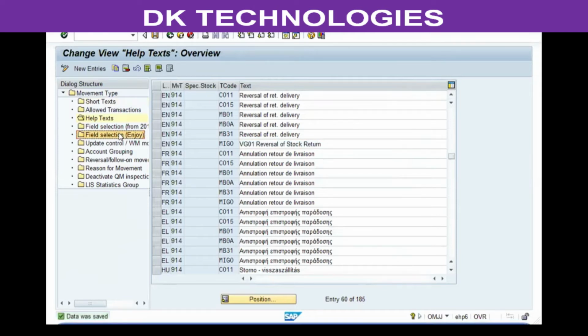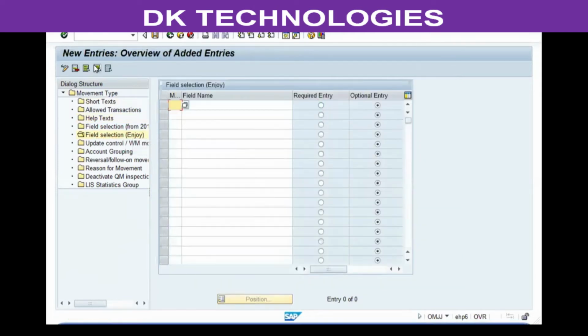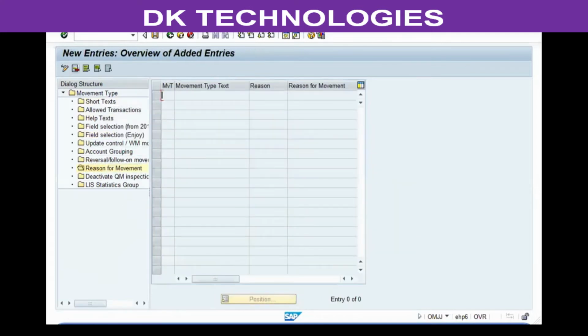Once it is saved, go to field selection. Again, for this also you can make the reason for movement as mandatory. Save it, go to reason for movement and maintain the reasons.